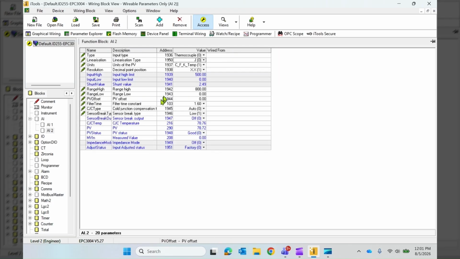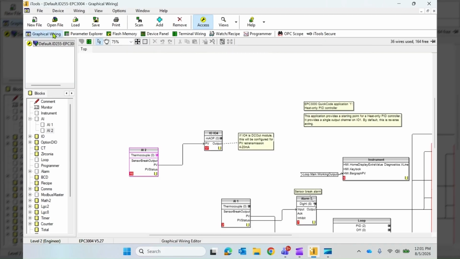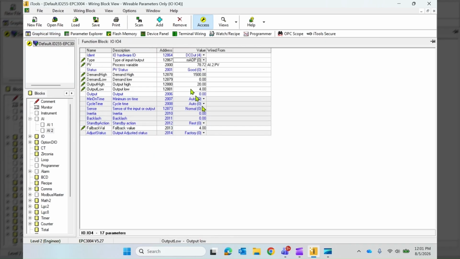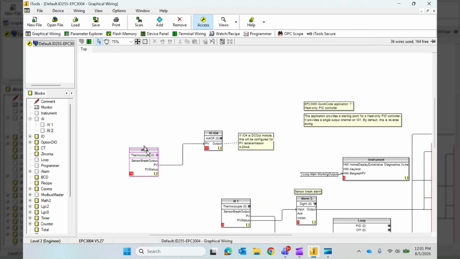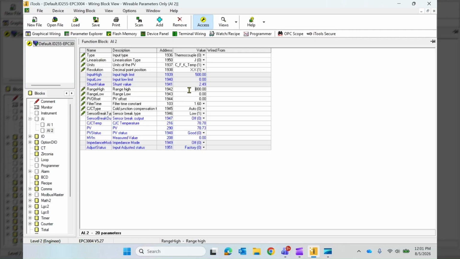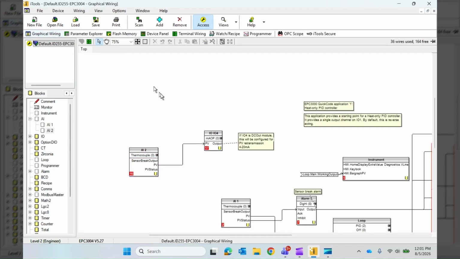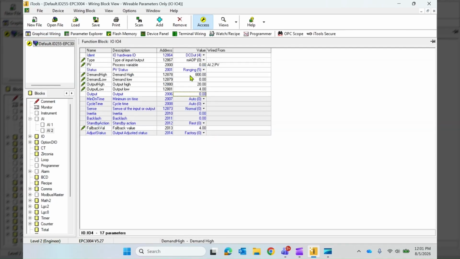So now 0 to 800 is my range, but look at here, it didn't change. It retained the value from the previous connection. So I can go in and just manually change that. And now 4 milliamps equals 0, 20 milliamps equals 800. That's great. But if I change this again, if someone rescales my input, we'll just say 1200, I have to remember to go into this block and change it.